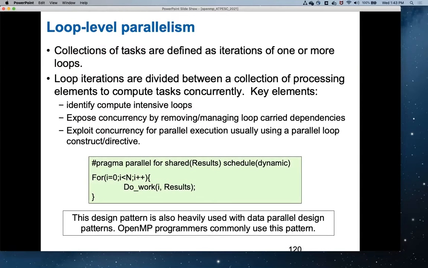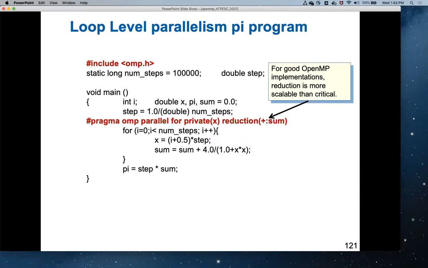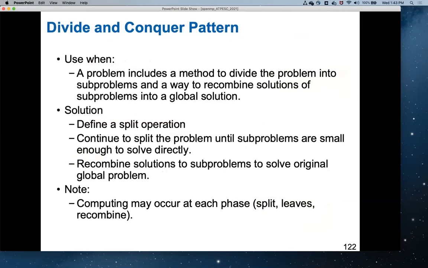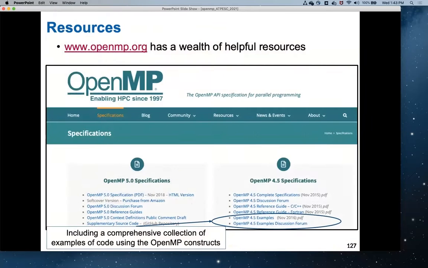Loop level parallelism, find your parallel loops, the ones that are time consuming, expose the concurrency by getting rid of the loop carry dependencies, and then exploit the concurrency by adding the directive. So that's pretty straightforward. We love that one. And this is, a lot of people, this is what they think of for OpenMP. And then we talked about divide and conquer, where you think about the leaf condition when you're done, the split, and how you're going to merge. So we just did that one.